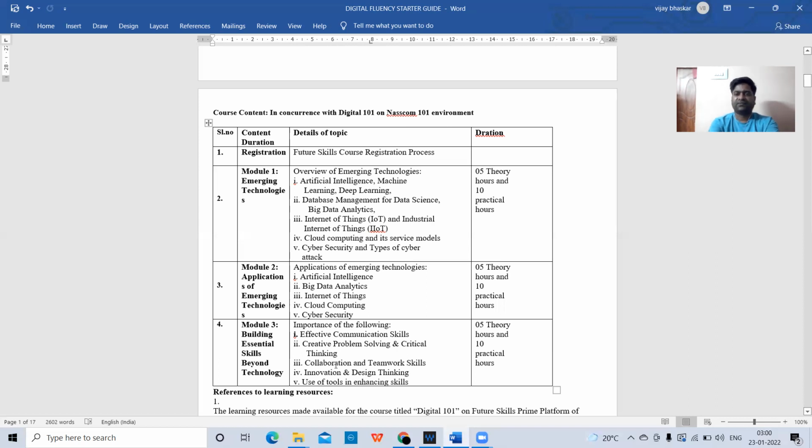But as of now, in the digital fluency PDF, the contents of module 3 they have not given. Only module 1 and module 2 contents they have given, and the topics also, the detailed syllabus, they have given here.